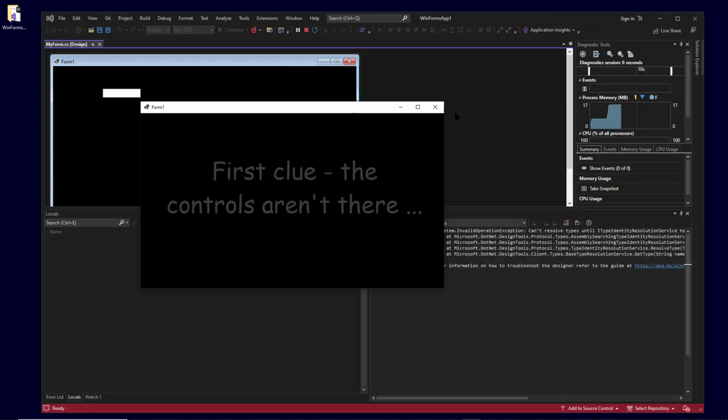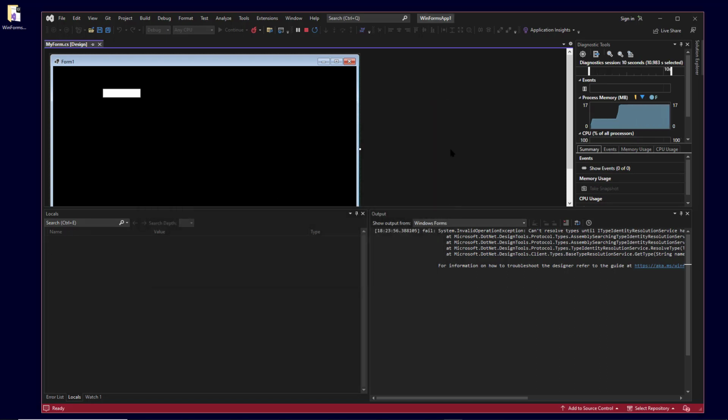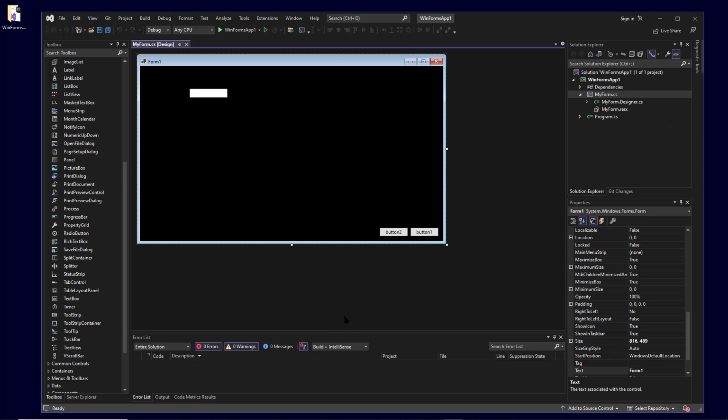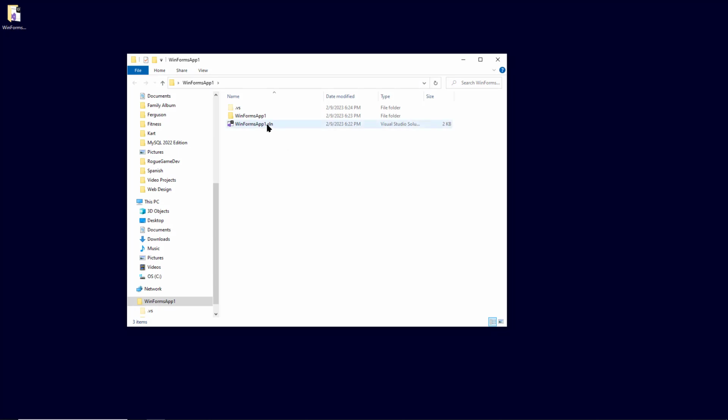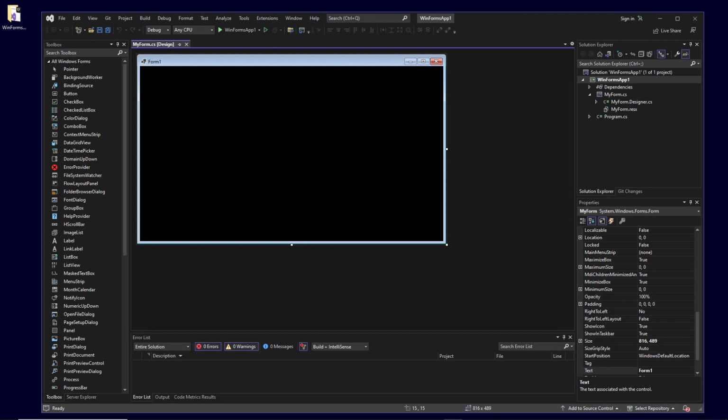Okay, so that form is running. Close it down, save it again, and close Visual Studio. Then I'm going to reopen the application. And as you can see, it's brought it up and it's lost everything I did after changing the form name.